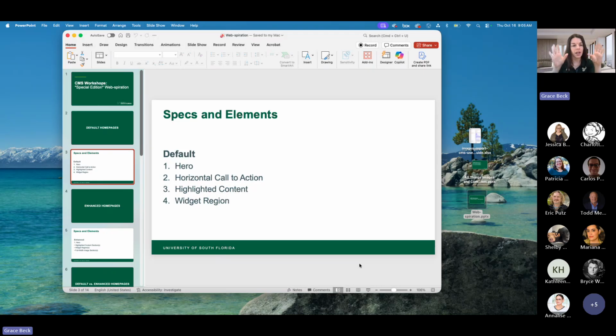So either an image, a rotator, a full width image, a full width video, horizontal call to action section with those linked icons there, highlighted content region, and then your widget region. Sometimes this can get confusing. So that widget region is on the very bottom row of a home page.